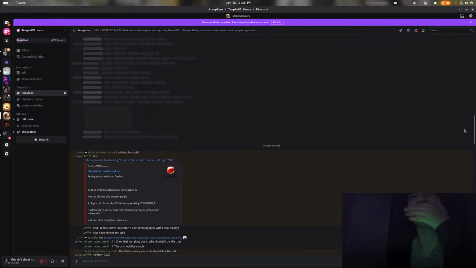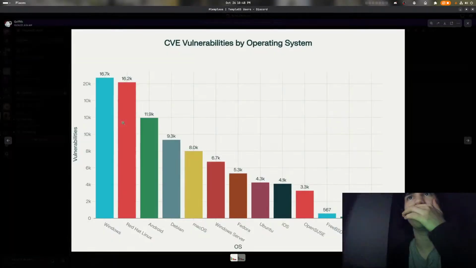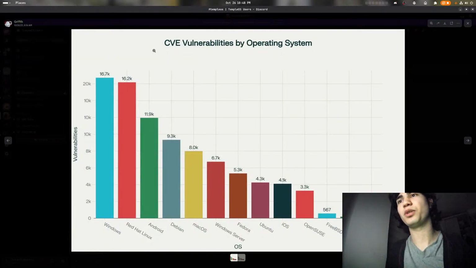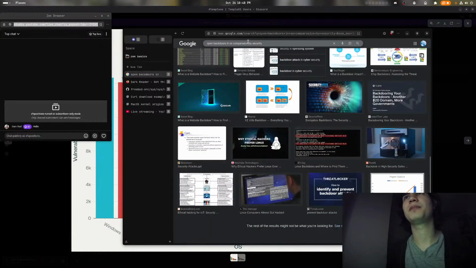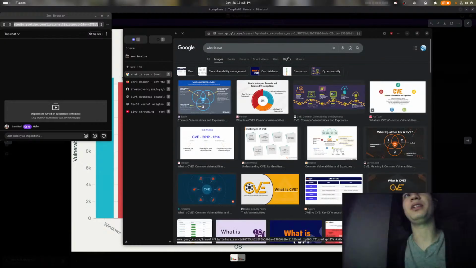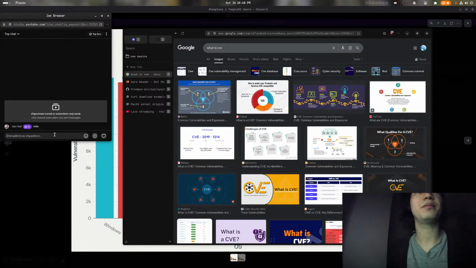So I talked about that with you guys. Yeah, here are the CVE vulnerabilities by operating system. So what is CVE first? Let's look at that. What is CVE? Hello, Sam. Hi.